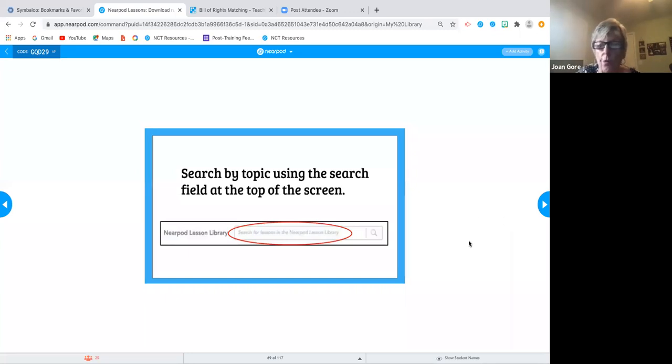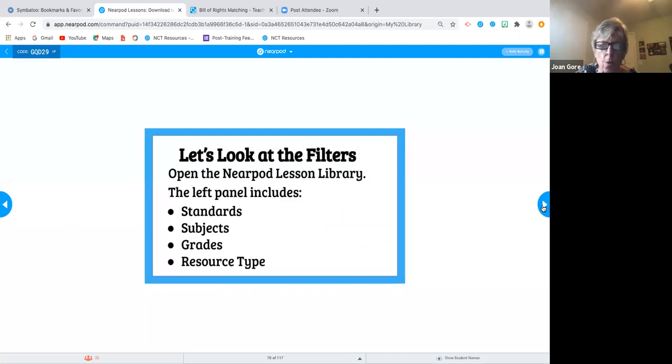Well, you do not want to search through all of those. So there are different ways to search, different filters. There's a search box. You could put in Bill of Rights. Now, if you just put Bill of Rights and you don't use the filters that show for grade level, you might get lessons that were being used for elementary. So you decide how deep you want to drill down.